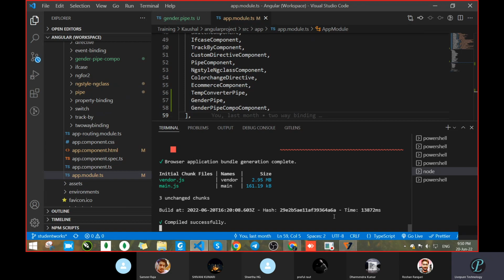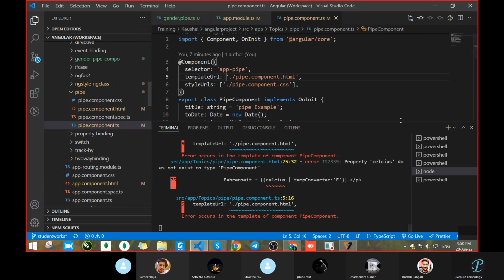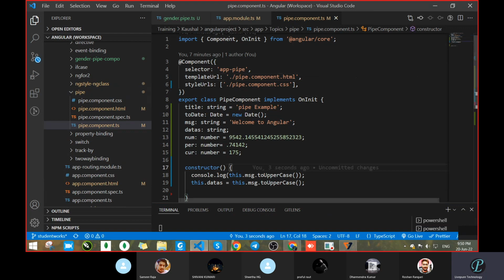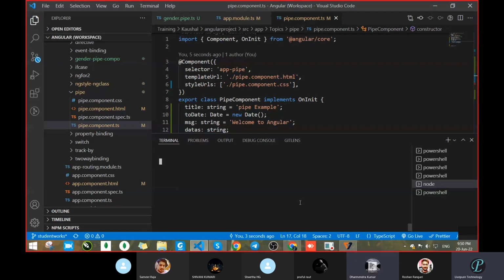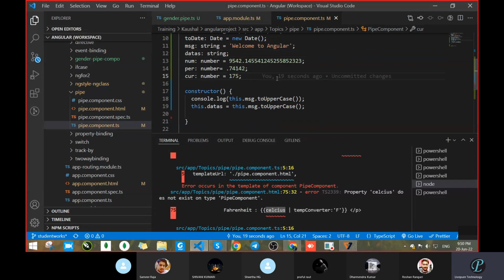Now it got compiled successfully. There is no error. Oh my God, again an error came. What is the error? In the component, what is that? That is Celsius. Go to that component. I know why that error is coming, because we had not declared the Celsius and Fahrenheit. That's why that error is there. Inside the TS file, yes, we had not declared this variable.